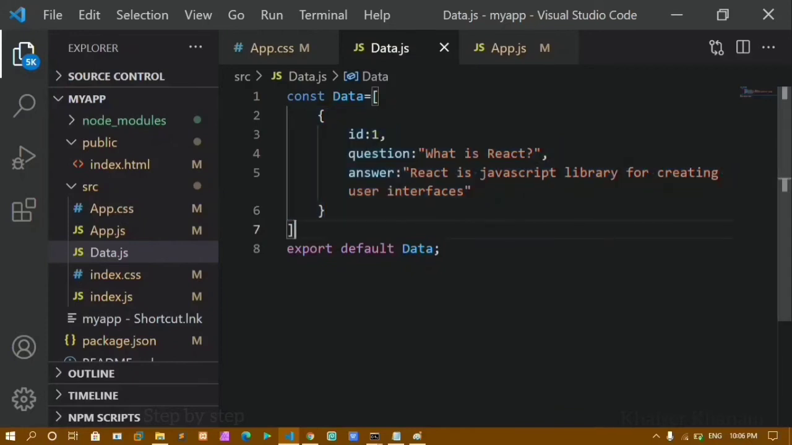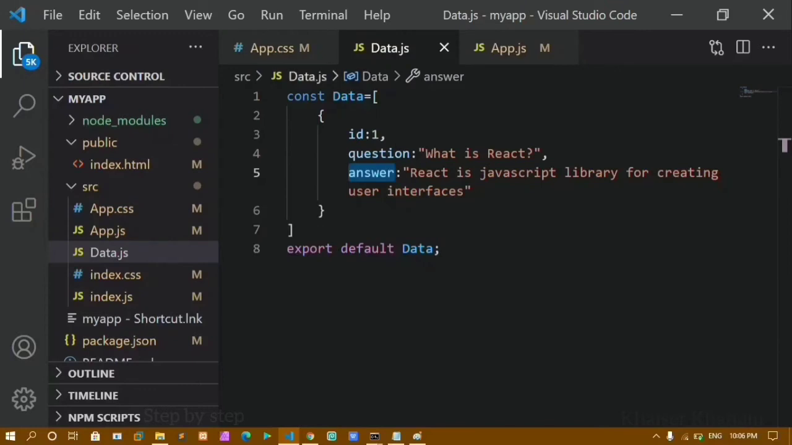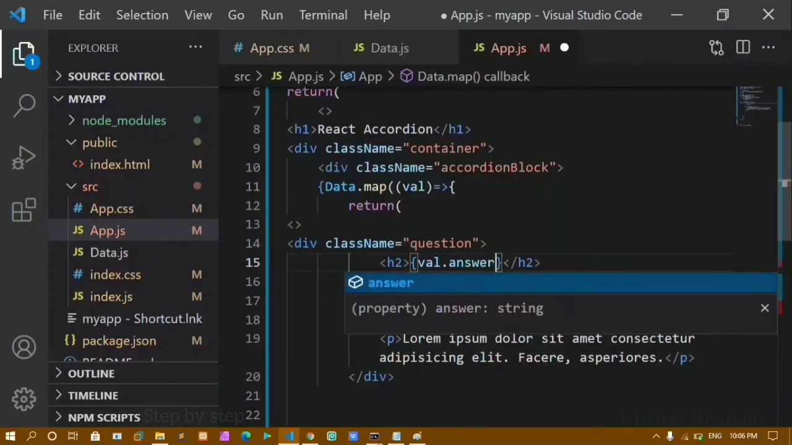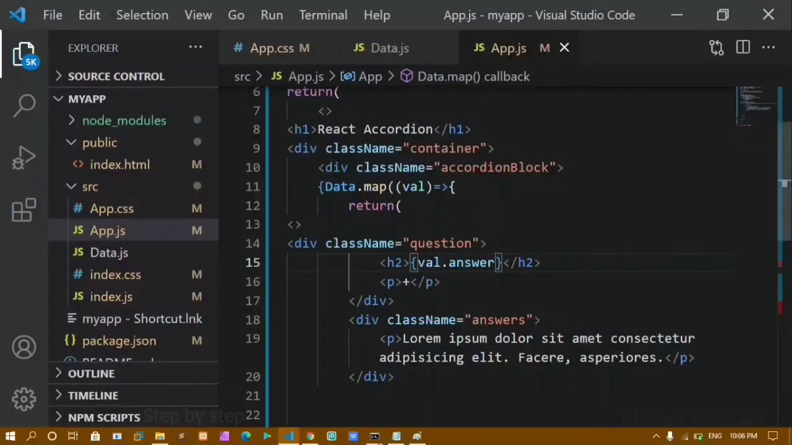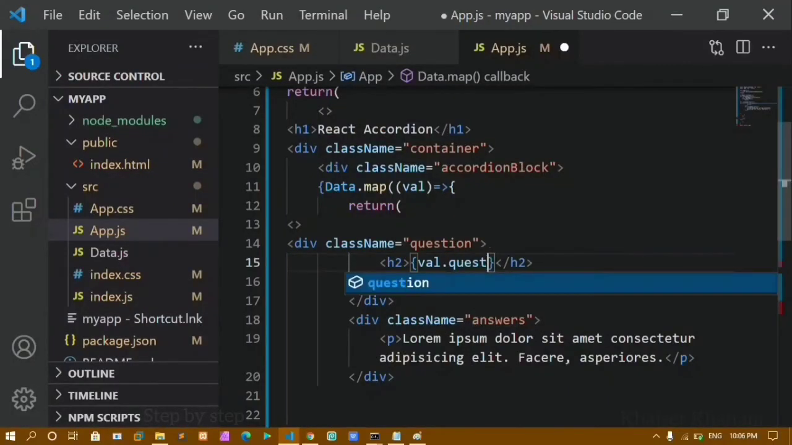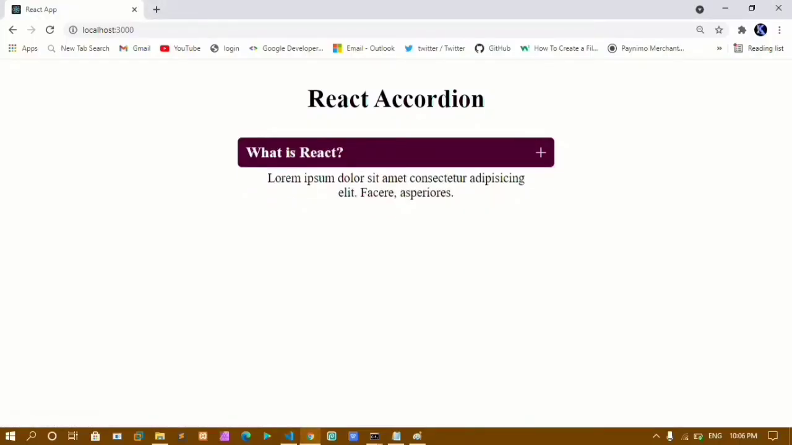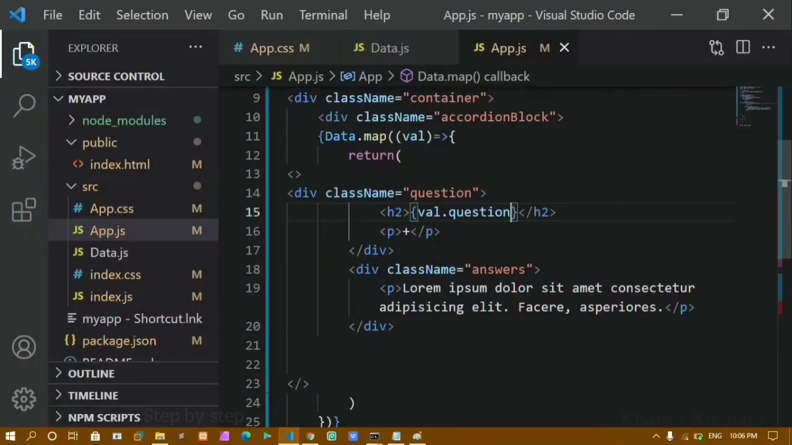So now if I want to access this answer, I should just write here. I'll just come to app.js, val dot, I'll just write here answer. I'll save this, and now if you see, instead of this, whatever answer I am having inside my data, that will be printed here. Okay, if I want to print here the question, I just have to write like this, val dot question, and whatever question I am having inside that data, that will be printed here. Okay, this is how we are going to return this one, but I'll create a separate component for this.